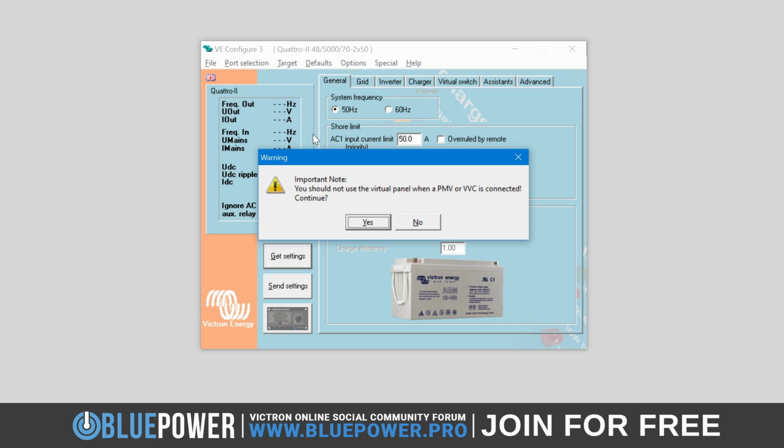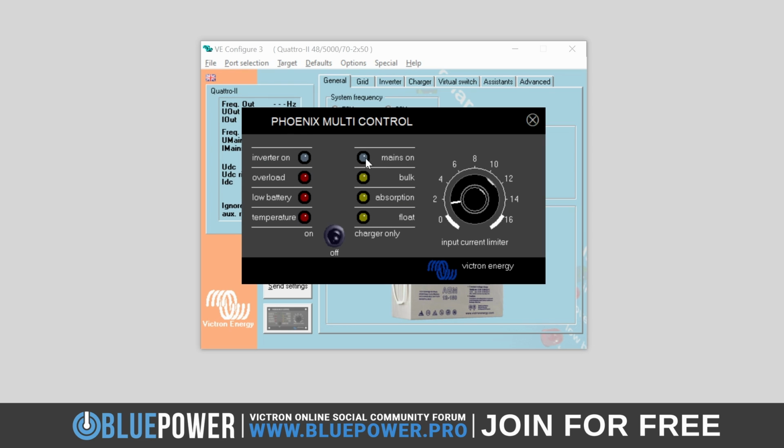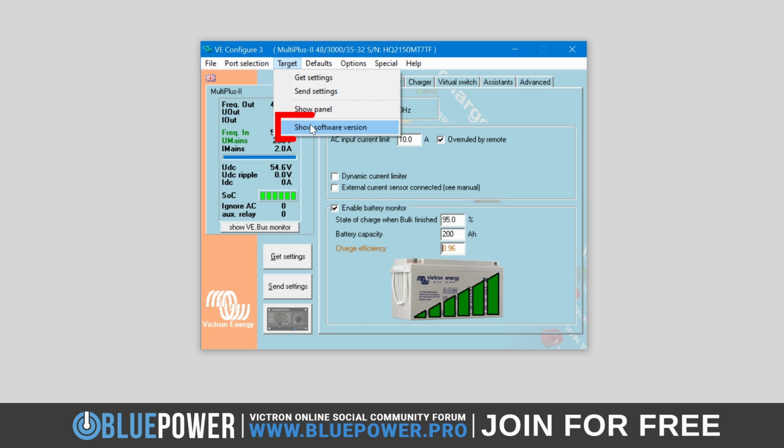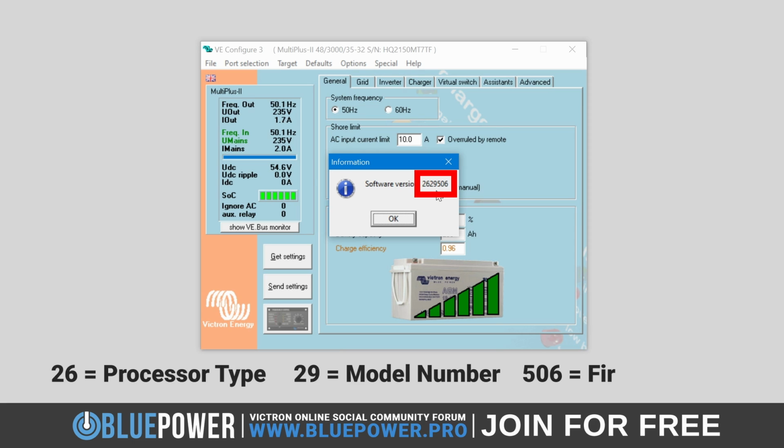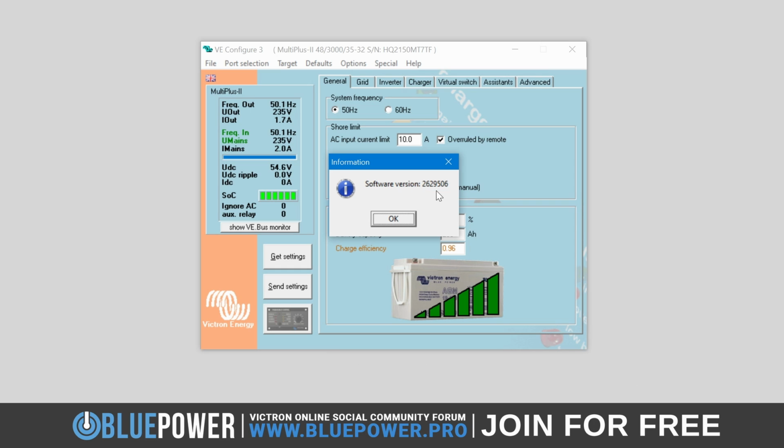Show panel. Shows a digital version of the Phoenix multi-control panel. Unless this product is in the system, you will never need to use this feature. Show software version. When clicking this, it will reveal the hex code for your VE.Bus device, which includes its processor type, model number, and firmware version. This becomes very useful when you want to update the firmware of your connected VE.Bus device.